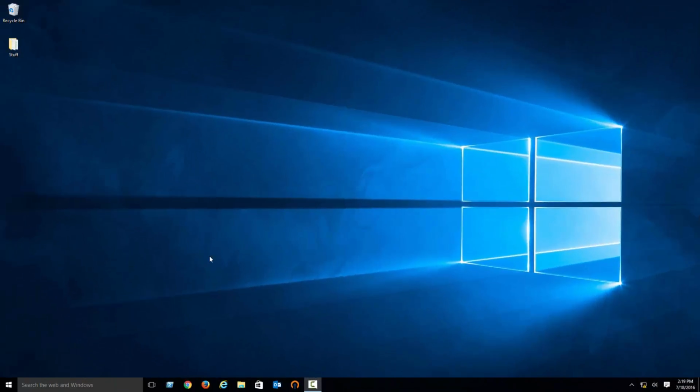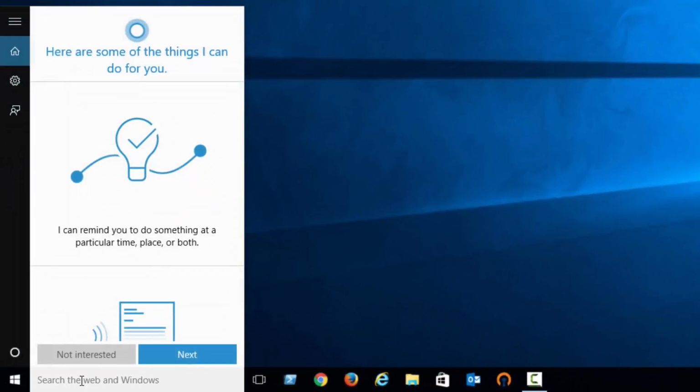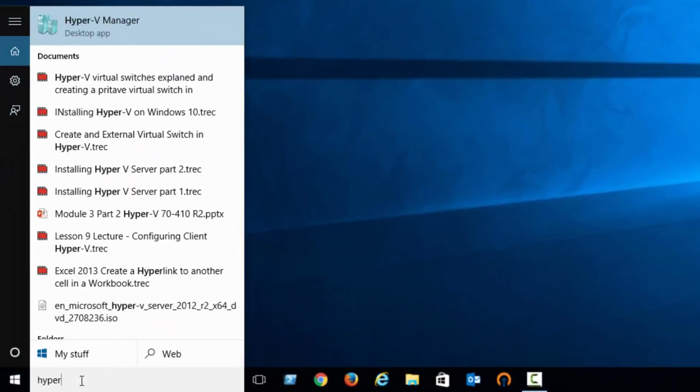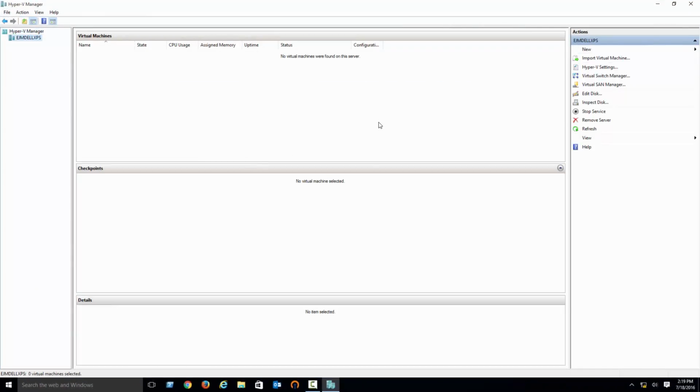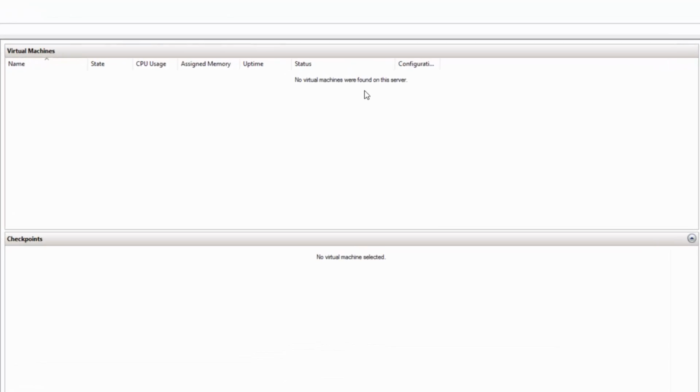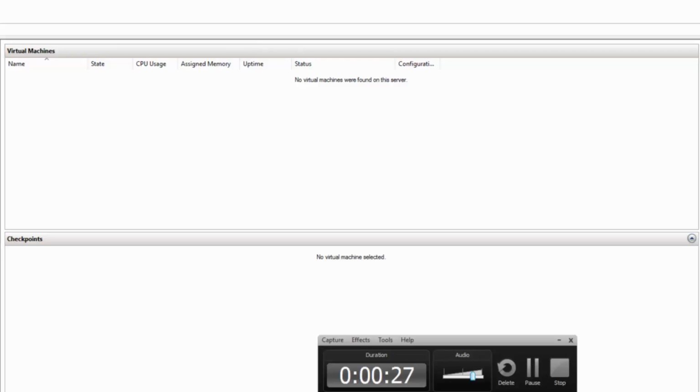So as soon as I've restarted my computer in Windows 10, I can come down here, simply type Hyper and get to the Hyper-V manager. Click on Hyper-V and it'll open up the manager for us. At this point, you can see that I have no virtual machines in here, but the Hyper-V manager is installed and I'm ready to build my first virtual machine, which we'll do in the next video. Take care.